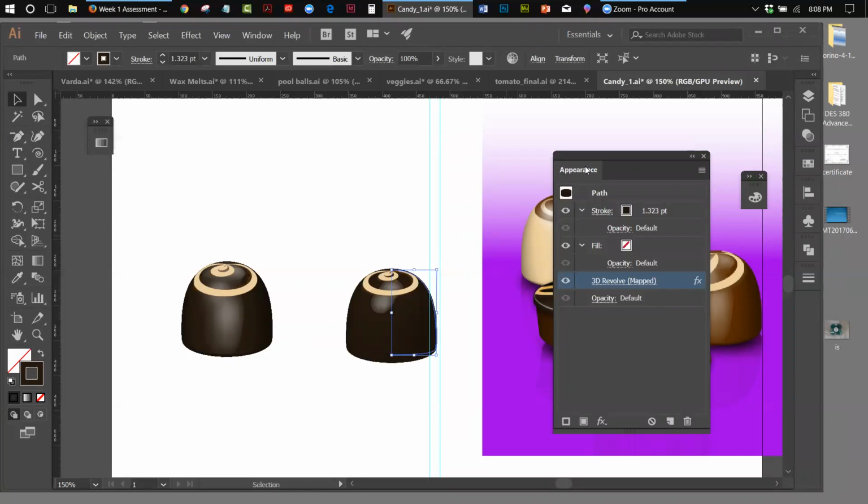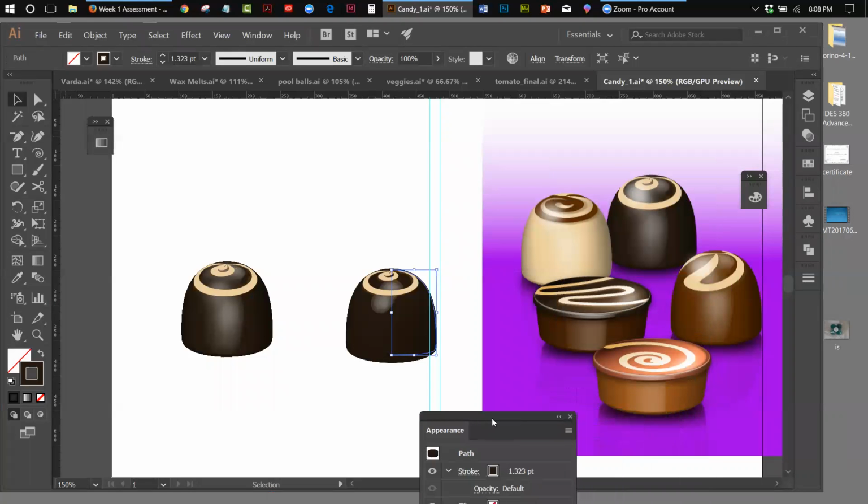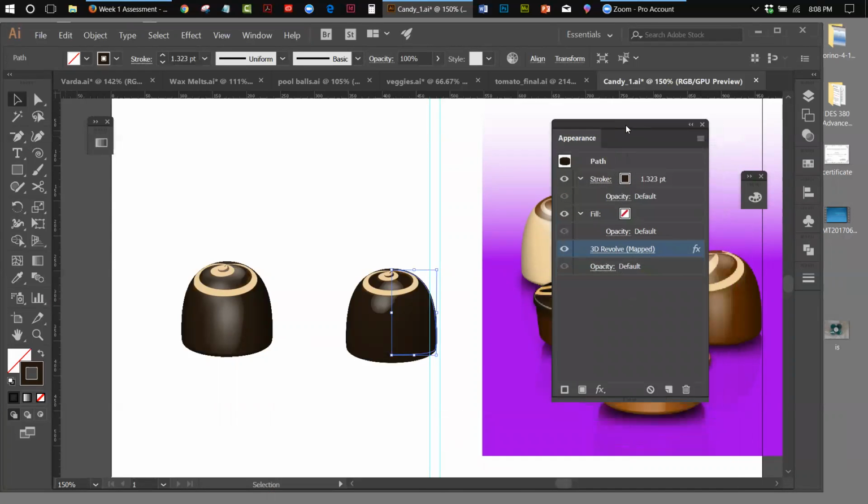Yeah, well, I'm going over stuff like that, and right now I'm showing how I made some candy. This is how I actually made some candy. This is some candy that I created using the 3D filters. I'm trying to show how one of the things that you're going to do in week 4 of this course is create a package, a CD package.